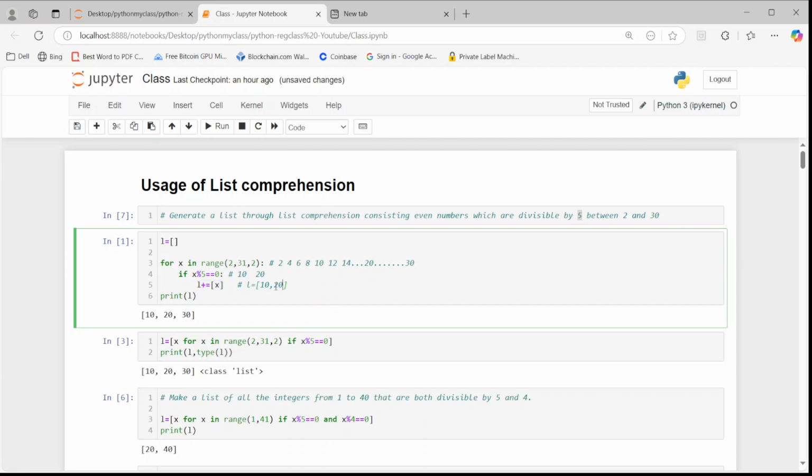Okay. And then the other values like 21, 22, 24, 26, 28 are not divisible by 5. So for those values, the if condition won't be satisfied. Now finally x becomes 30, and here the condition is if 30 mod 5 equals 0, the answer is yes. 30 is completely divisible by 5, so the remainder is 0. So now the list extend operation will happen as the control goes to the next line, to line number 5, and here the list further gets expanded. 10, 20, 30, and that's what we get here.